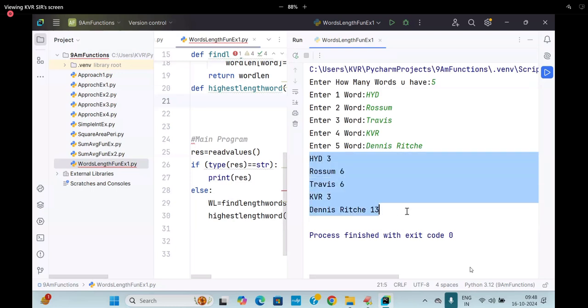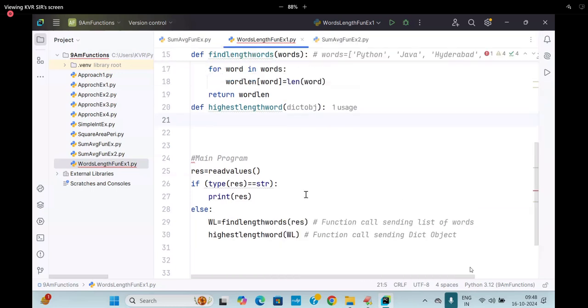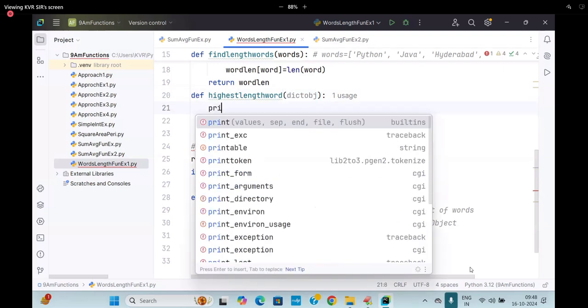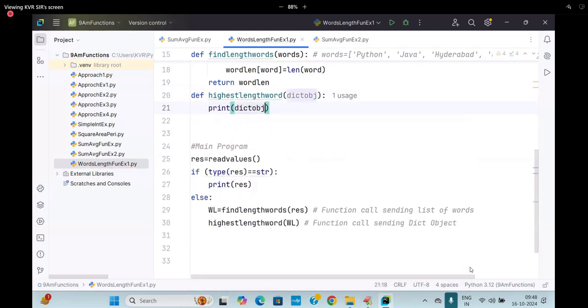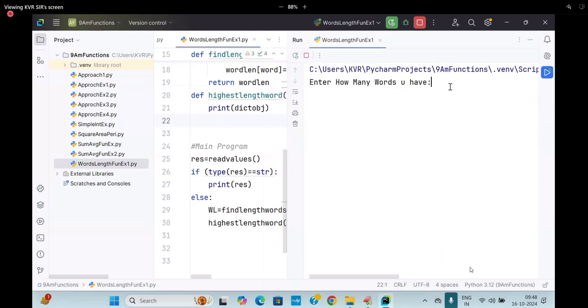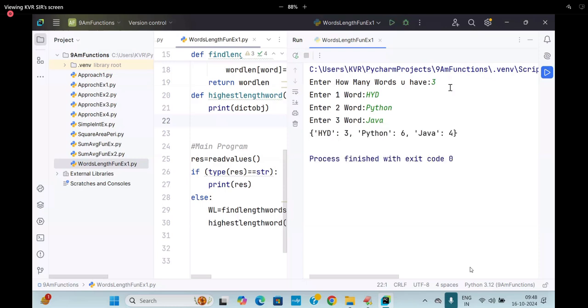For example, there I would like to find out. If you want, you can print here. What is that object you can print? Dict obj. Try to run it. I'm going to enter three words: HYD, Python, and then Java. So I got it. HYD 3, Python 6, Java 4.